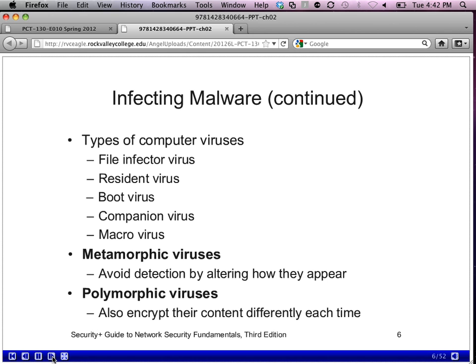The file infector means we're passing a letter around or an email around, and every time somebody opens it, it infects that computer with the virus. And the other way that the file infector works is it infects a multitude of files beyond the initial file that it was embedded in.